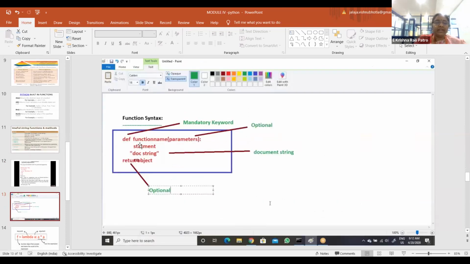So here, def is a keyword, and this is mandatory for your function. The set of parameters can be optional. Then the function name, followed by parenthesis and a colon, and every function will consist of a block of code. The return statement you incorporate in your function is optional.